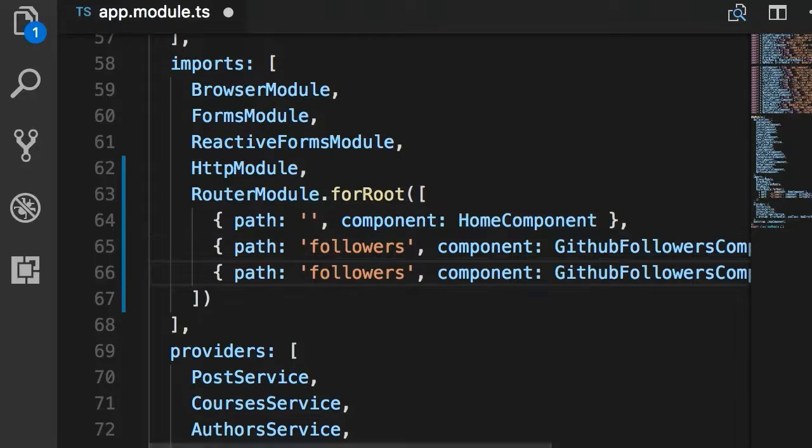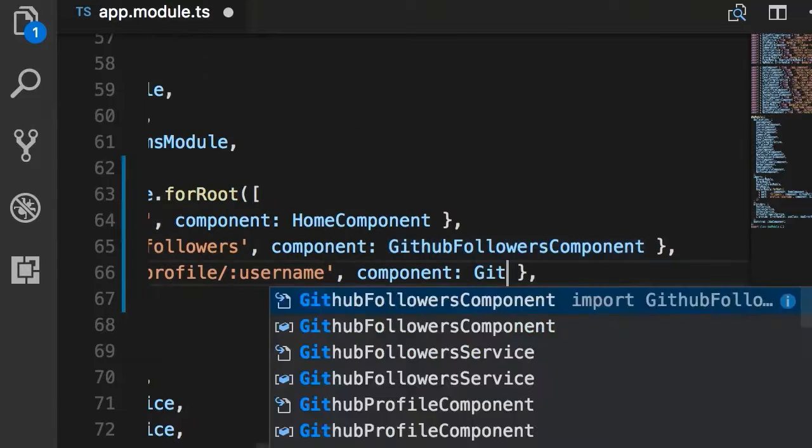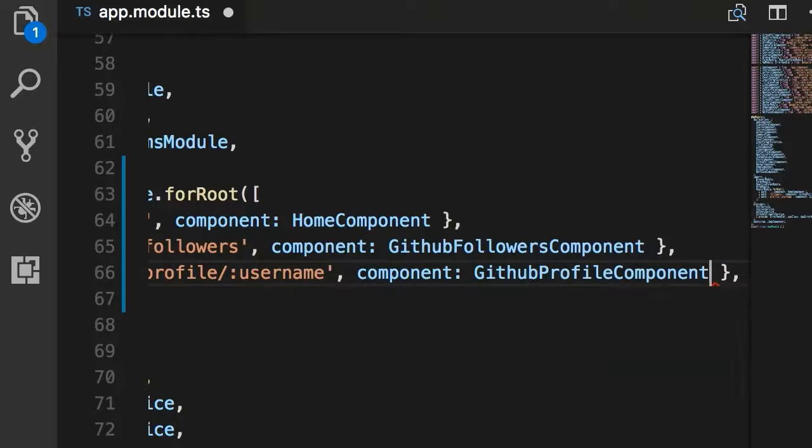Let's duplicate this again. Now, when we click on a follower, we want to see their profile. So here for the third route, the path should be something like this, profile. Now here we want to add a parameter. So slash, and to add a parameter, we use colon. And then we add the name of the parameter. So username. So in this path, we have a parameter called username that will be placed dynamically at runtime. You're going to see this later in this section. Now the component should be GitHub profile component.